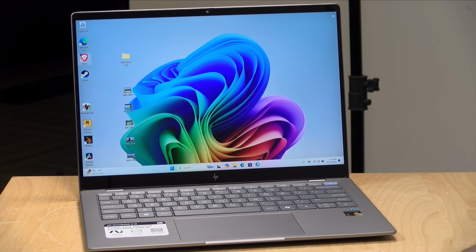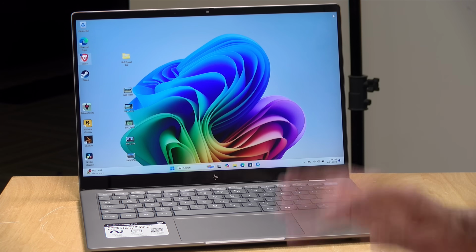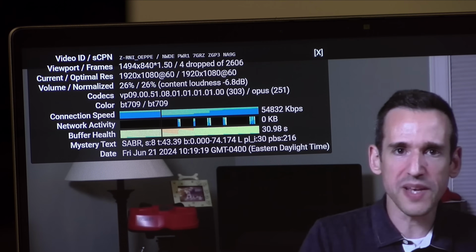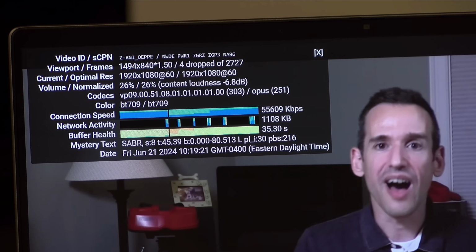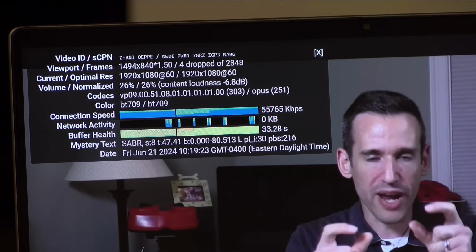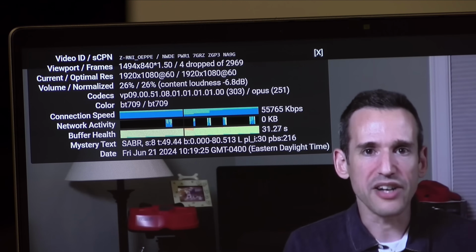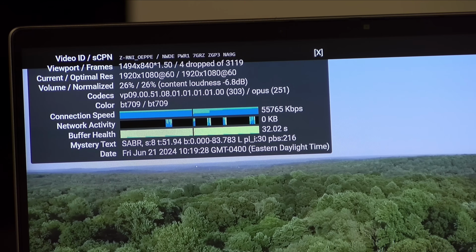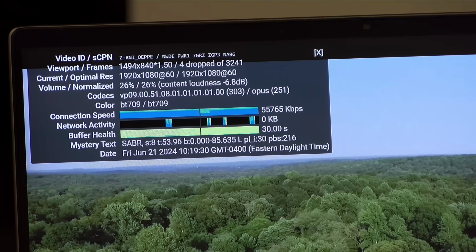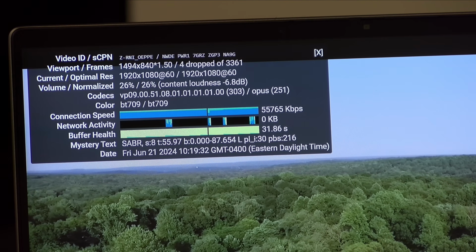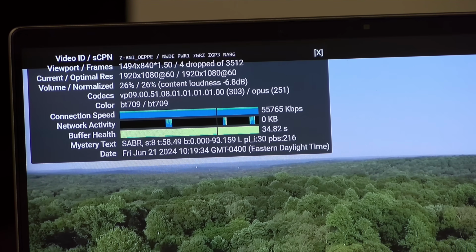And that is a big improvement over prior versions. A little bit earlier, I ran some video from my YouTube channel, a 1080p 60 frames per second video, and just like its Intel and AMD counterparts here, it was able to play back 60 frames per second content with just a couple of dropped frames at the outset, but once things settled down, it ran perfectly.